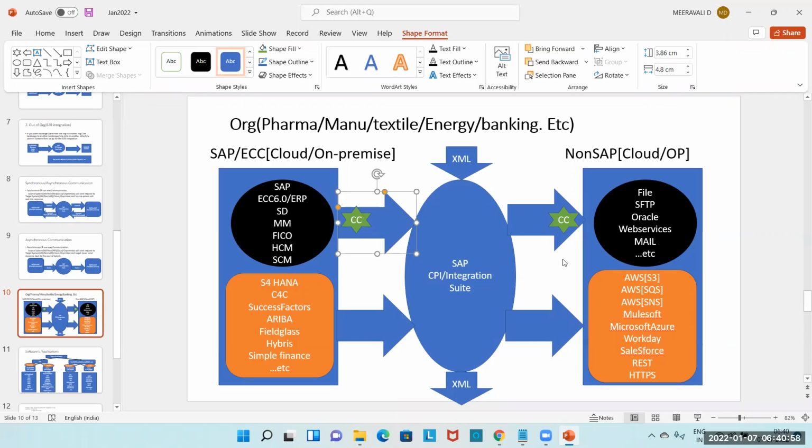This applies only to on-premise applications, irrespective of whether it is SAP or non-SAP, it doesn't matter. If you want to integrate these applications using our CPI, we always require the corresponding cloud connector.